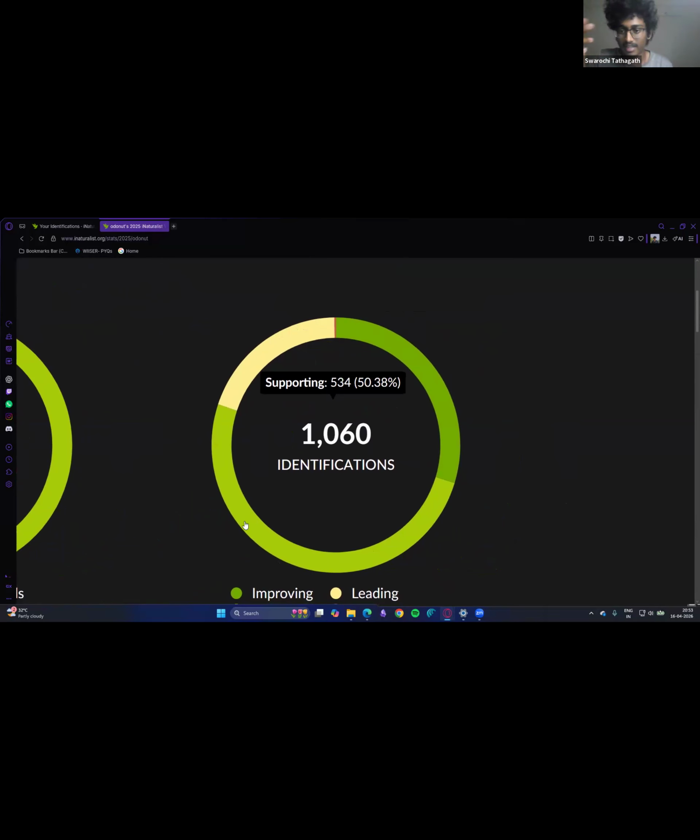Supporting is basically I'm agreeing with someone. I'm just clicking agree, and someone says it's a species, and I'm like, yeah, I agree. And leading ID is like I'm saying it's the species, and nobody has agreed with me yet. I'm saying it's some genus maybe, everybody else is at family, and no one else has agreed with me yet. So these are the four types of IDs.